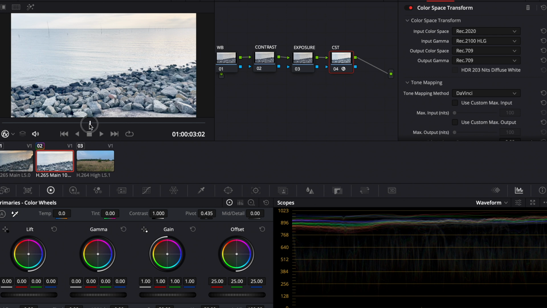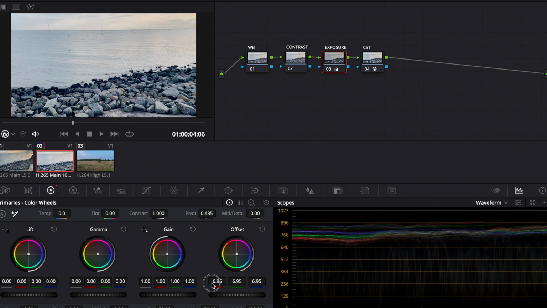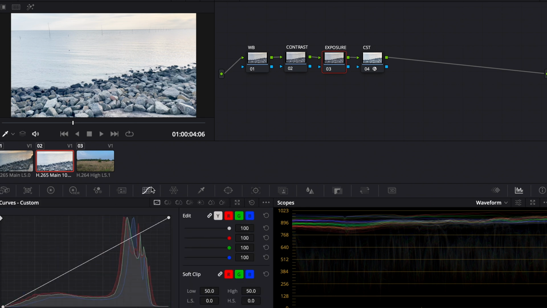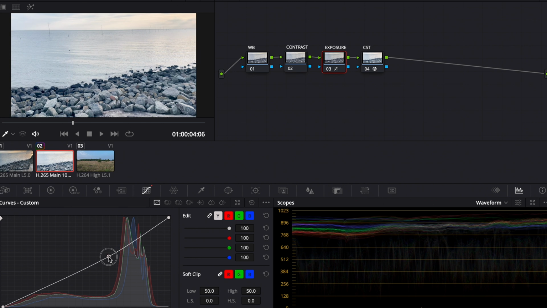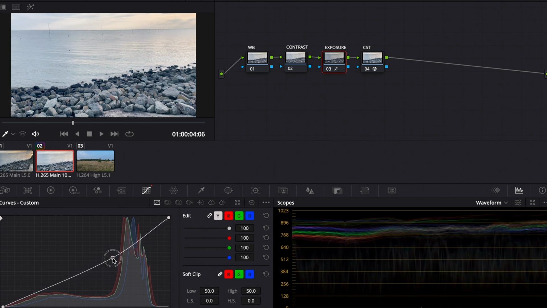And as you can see, we need to make some exposure adjustments. But when we go to the exposure node and pull down the offset, you can see how we crunch the black, so this is not what we want. So we reset this offset wheel. And for the HDR footage, we go to the curves. And I make a point about here, I think, and then we pull it down. And now you can see it looks way better than when we use the offset wheel.